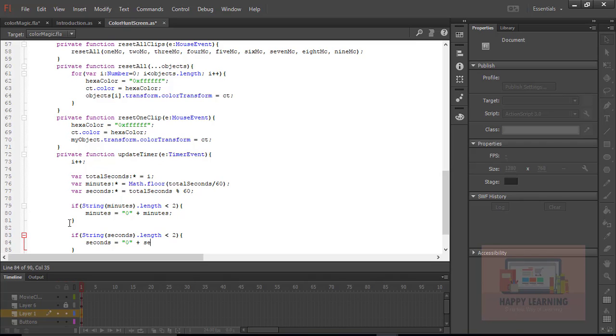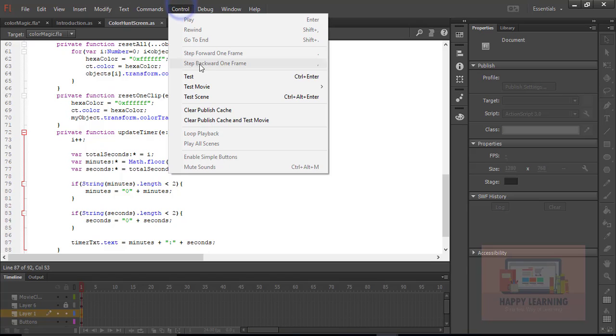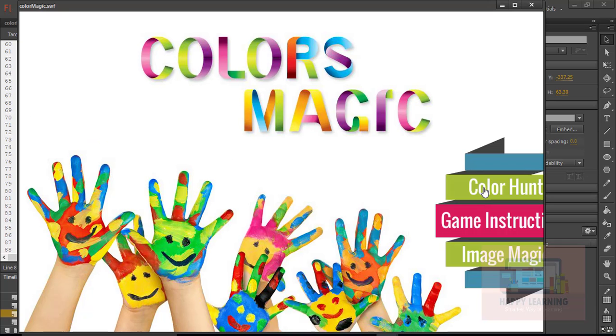And later we need to display the minutes and seconds together in timer.txt. That was a dynamic text field which was part of that game screen. Timer.txt.text, text is a property of the dynamic text field, equal to, we just need to display those variable names there. timer.txt.text equals minutes plus seconds. In between, let's take a colon to separate them, because we're updating the total minutes and seconds from two different variables. To separate them, let's take a string as a colon.